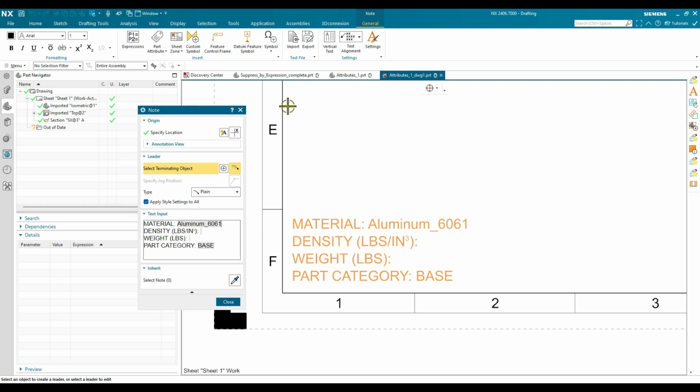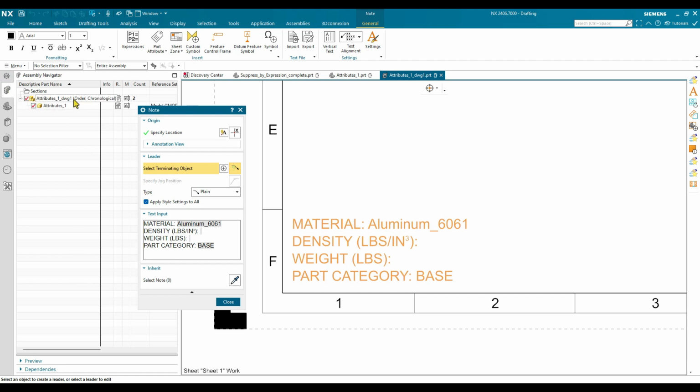If we look at this drawing and go to the assembly navigator, I can see that this is a master model setup. I have an attributes1 drawing file, and inside that file I have the part file attributes_1 part. So this is coming from another part file. I'm referencing the aluminum material that's been applied to that part, pulling that attribute into my general note, and now that's going to automatically update inside the general note. If somebody were to change the aluminum material to a stainless steel or a different type of aluminum, that will automatically update on my drawing sheet here.